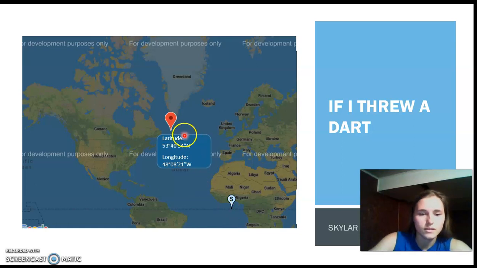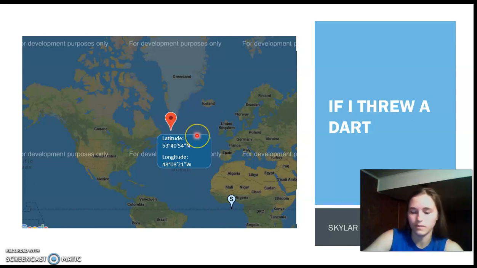So, this is the point that I got. I don't really know how to pronounce the latitude and longitude, but there they are. As you can see, it's just south of Greenland and east of Canada.